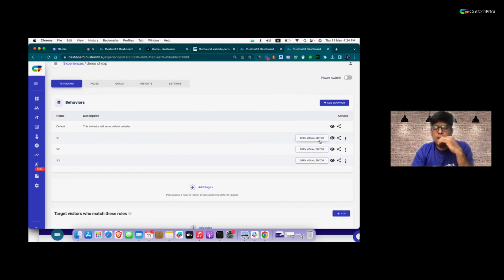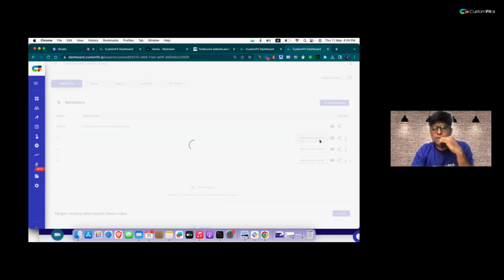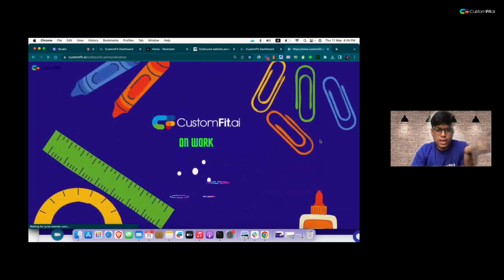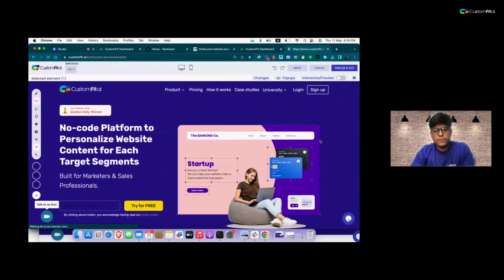When you click on visual editor for this V1, the page we added will come up in a visually editable way, exactly like in Google Optimize. But the biggest difference here is the terminology. CustomFit is completely oriented towards the business side, basically marketers or salespeople, so even the terminology is nothing related to the developer. Google Optimize, by contrast, is built towards website developers.